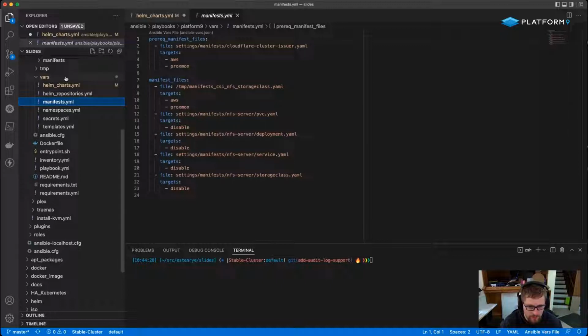Our manifests var file here basically goes through and installs any Kubernetes manifest that I haven't put into a Helm chart yet. So once we get the Cert Manager up and running, we're going to then deploy our Cloudflare cluster issuer automatically, and it'll set up the secret that it needs, and it then creates the cluster issuer object that I'm going to use for securing all of my stuff.